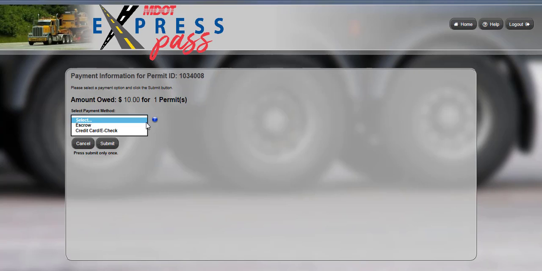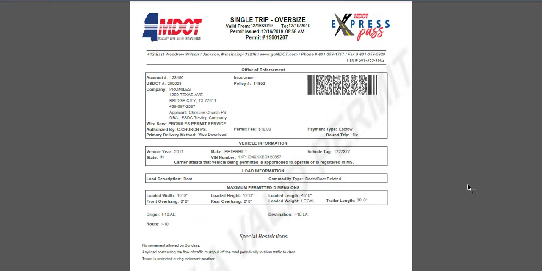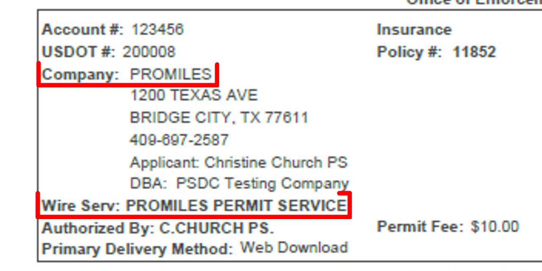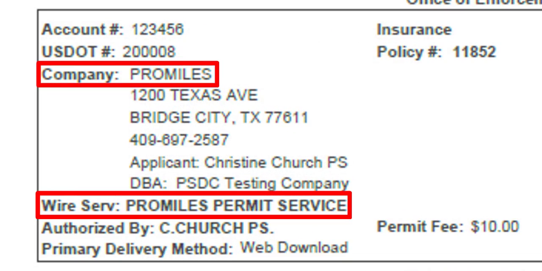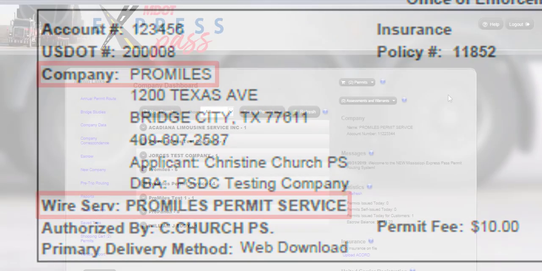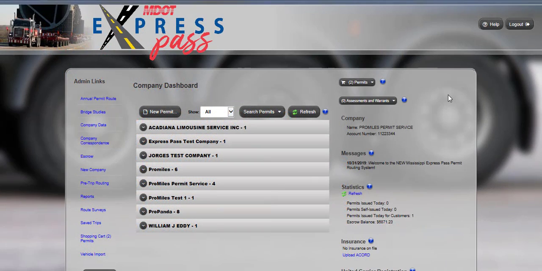Once all information has been entered and submitted and the permit is ready for payment, the permit service will be able to pay for the permit with a credit card or escrow account if available. Once payment is complete, review the permit PDF to ensure all information is correct. The company name will be listed and the permit service will be listed next to the Wire Serve line under the company information. The permit will be delivered based on the selection chosen during the permit order process.